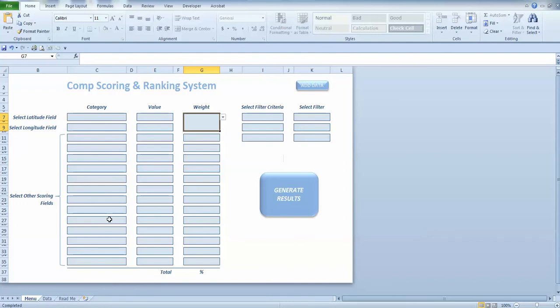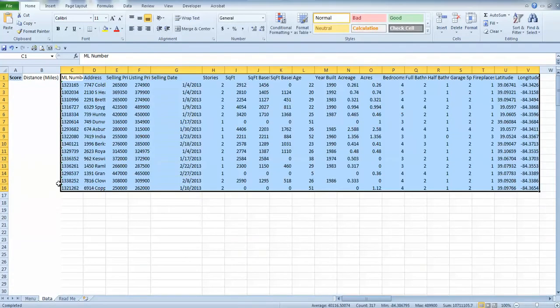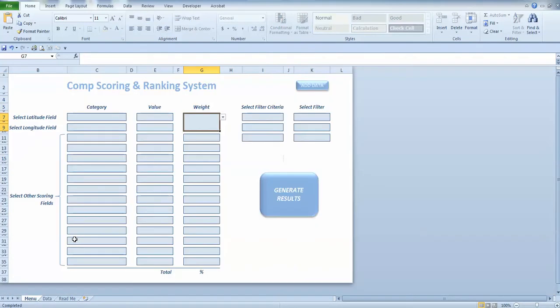Either way is fine. And what I would recommend is keeping your data sets probably under about 50 sales. Consider that we're looking at comparables here, so hopefully you have under 50. Anything over 50, 60, 70 kind of slows the system down a little bit.